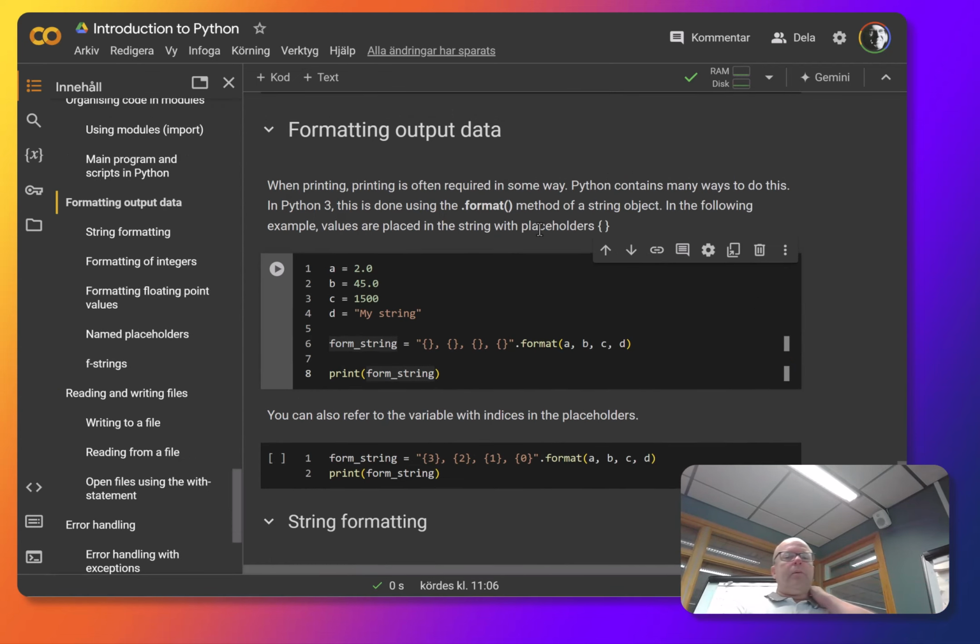So another thing that is important when you do scientific code is being able to actually format your output, because just printing out arrays or printing out things can look kind of awful. And Python has a lot of functions for formatting your output.